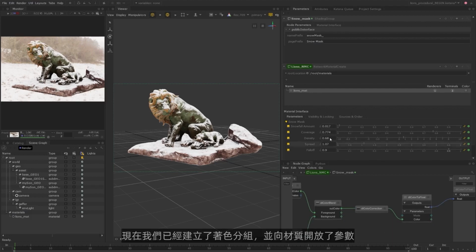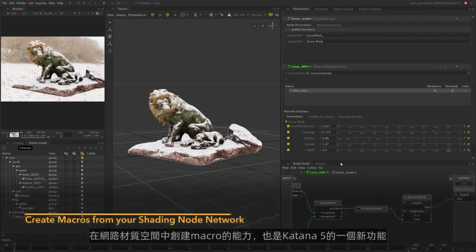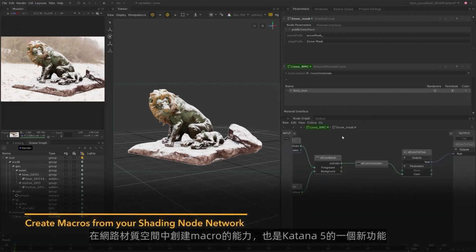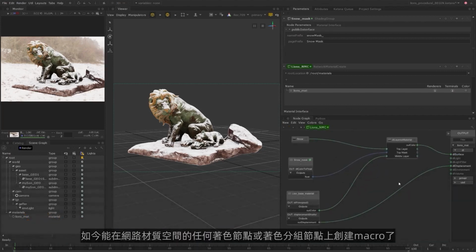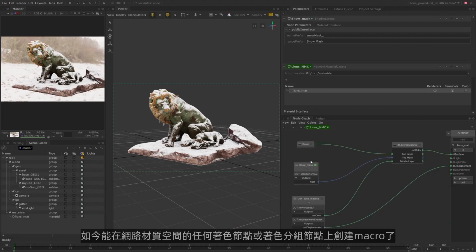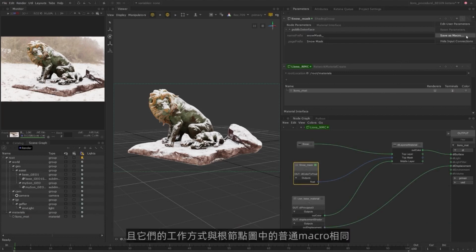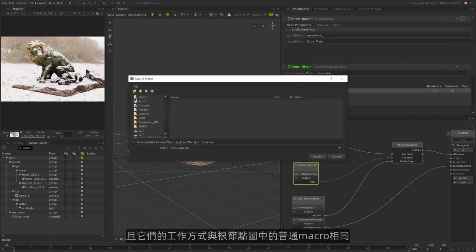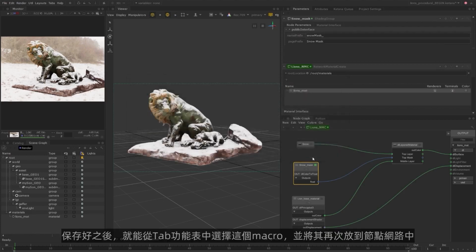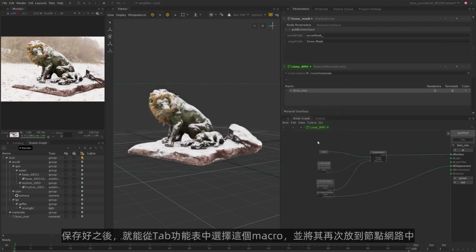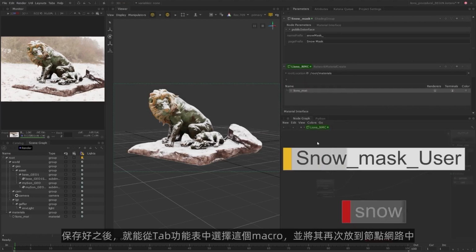So now we've set up the shading group and we've exposed parameters to the material. We're now ready to save this out as a macro. The ability to create macros within the NetworkMaterial space is a new feature of Katana 5. And we can create macros from any shading node or shading group node inside the NetworkMaterial space. They work in the same way as regular macros in the root node graph. So once saved, I can select this macro from the tab menu and place it down in my network again.